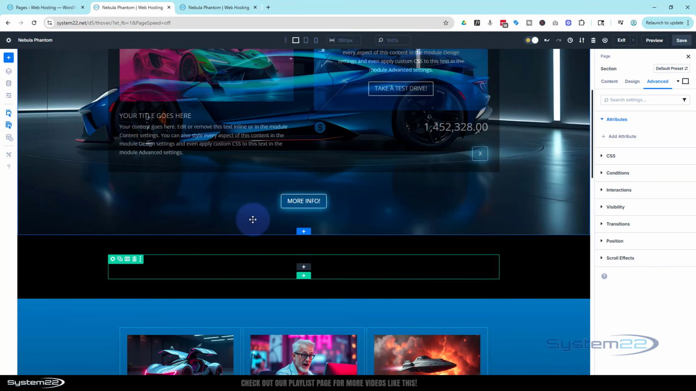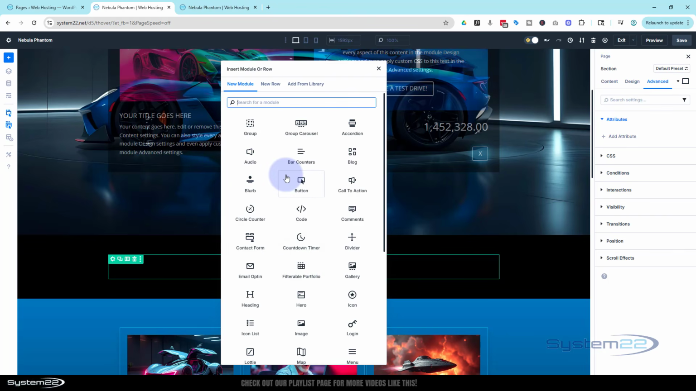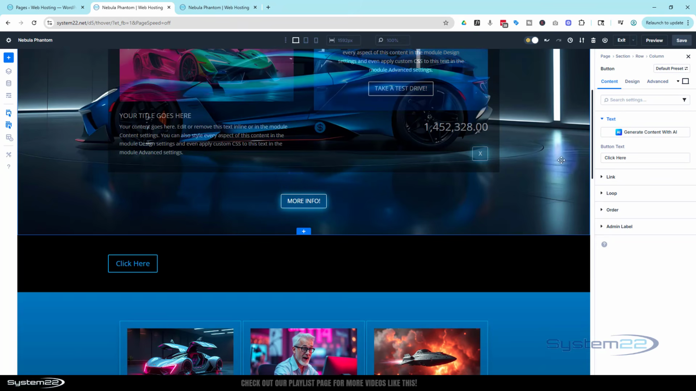Okay, first let's put in the button that we want to put in. So I'm just going to add a button. It doesn't have to be a button. It can be any module you want. You can just make it a link. So let's add a button. I want my button to say contact. And let's style it like this button.